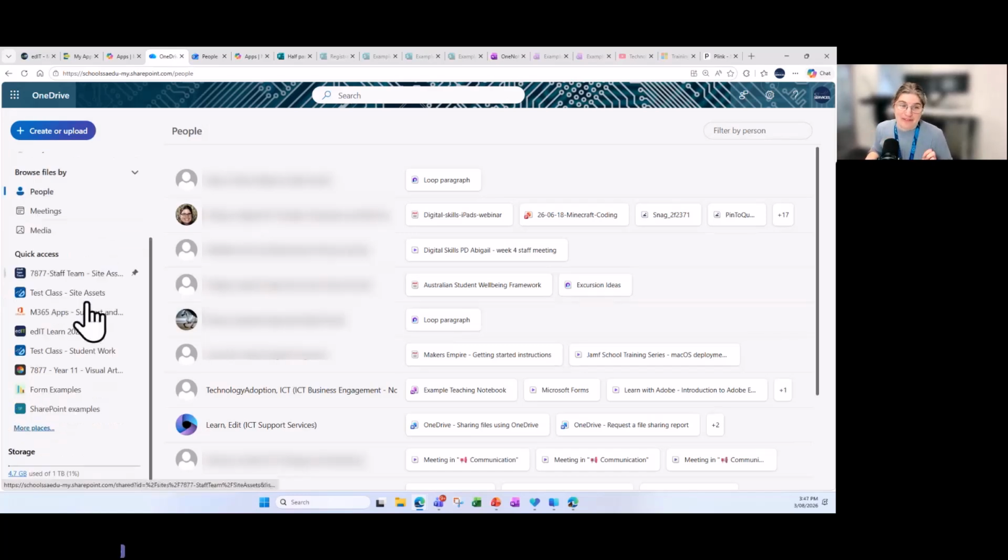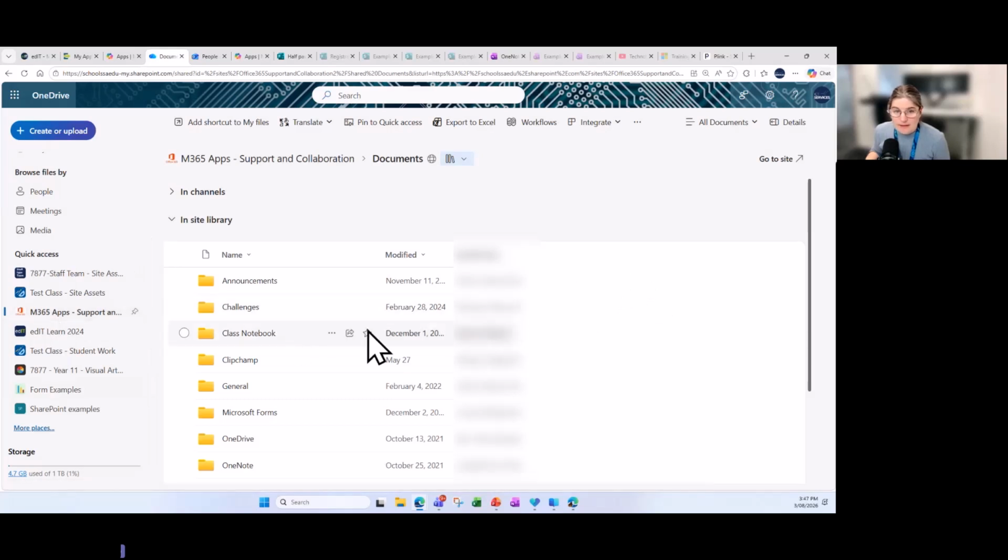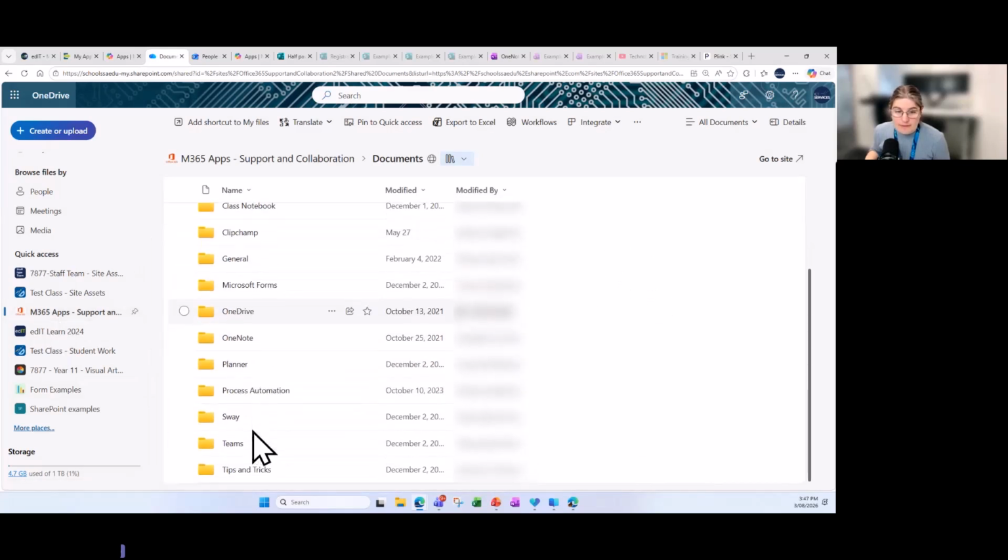One more quick thing before we dive out. You've also got this quick access down here. These are all the teams that you belong to. And so if I go into this one, for example, I can see all the folders and files in this team without all the noise associated with Microsoft Teams. So a really quick way to access any files saved in Teams.